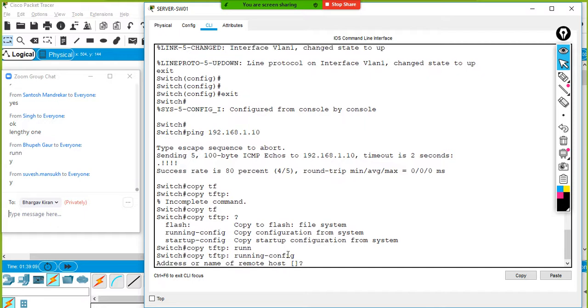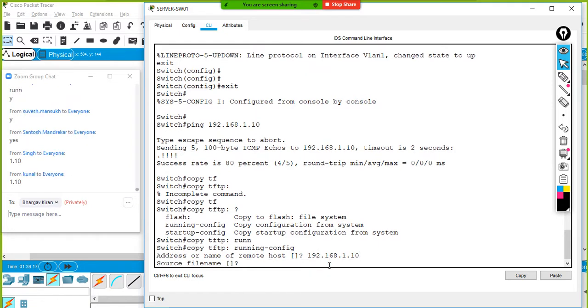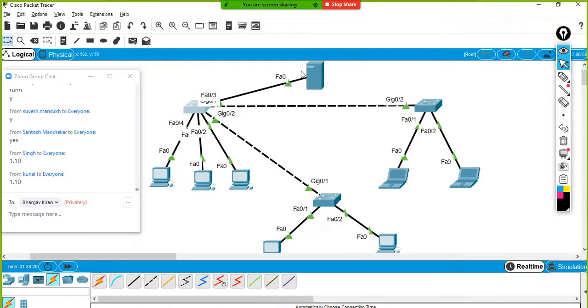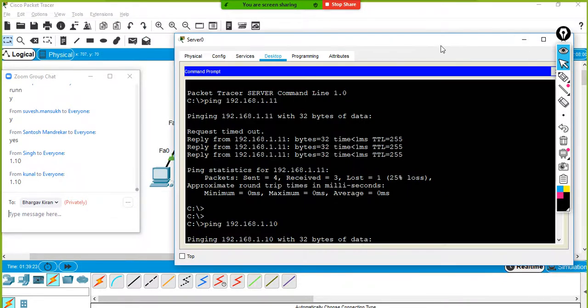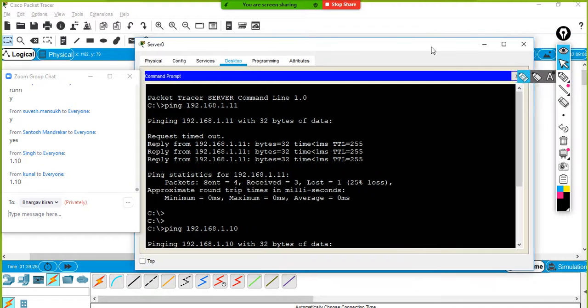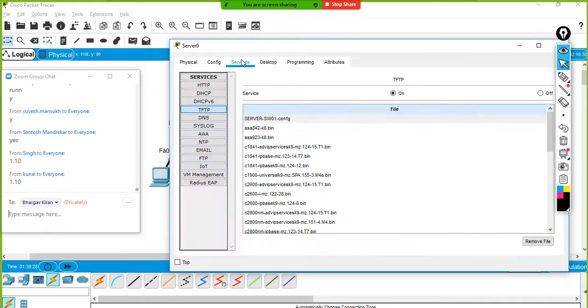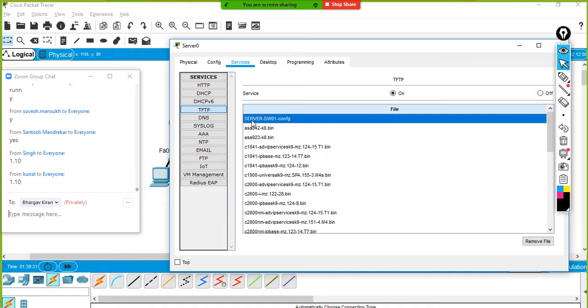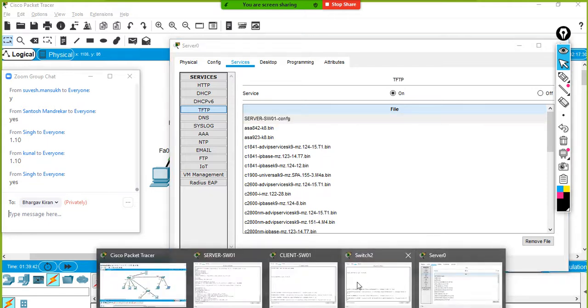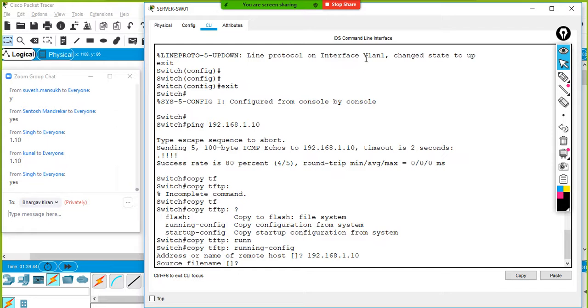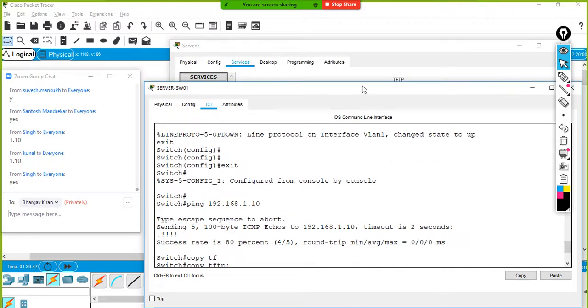Enter. Now it is asking, who is your TFTP server? 192.168.1.10. Then after that, what is the file name? Oh my God, we need to know the file name, buddy. Go there. This is my TFTP server. Where is the file, man? Go to the service. This is the file. Server-sw01-confg. Did you see here? It's not config, it's confg. So go and type exactly the same.